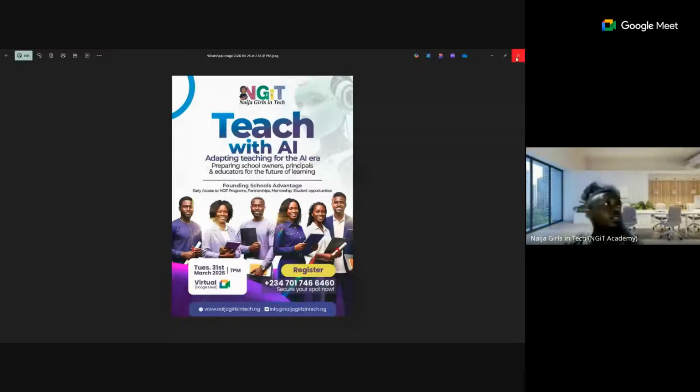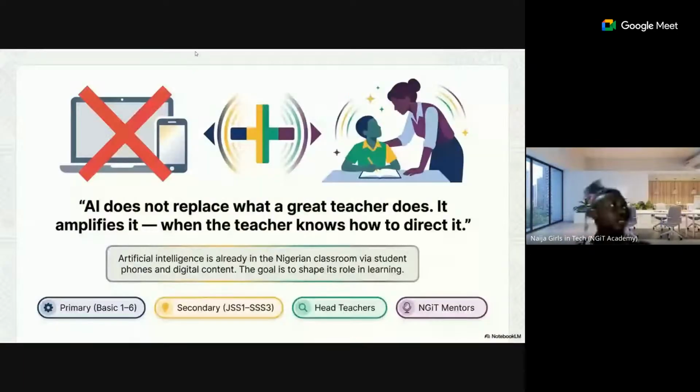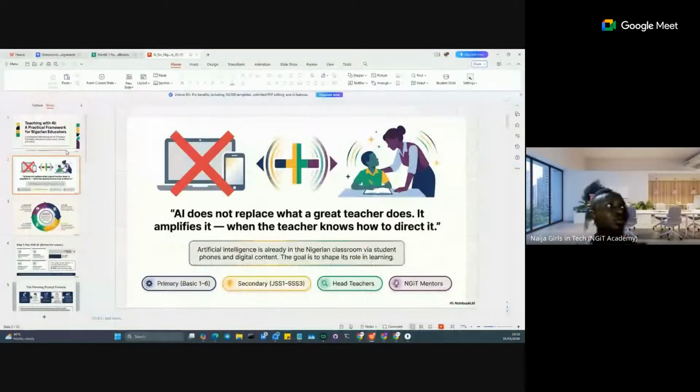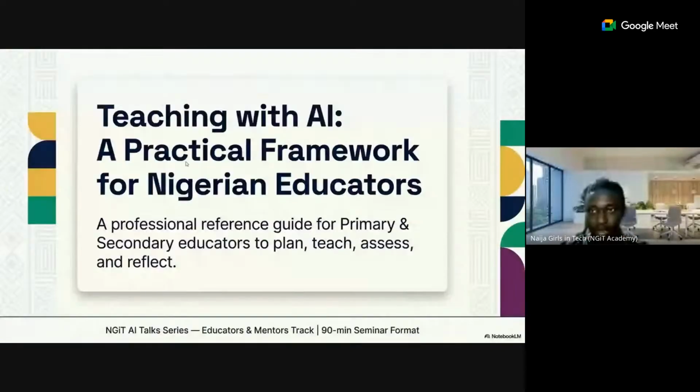All right. Okay, so I want to welcome every one of us to this Teach with AI session, which is going to be one of the events that we're going to be holding for the month for the educators, the teachers, the school owners. Our major focus is towards the primary and secondary schools in such a way that we can integrate AI into our teaching frameworks.